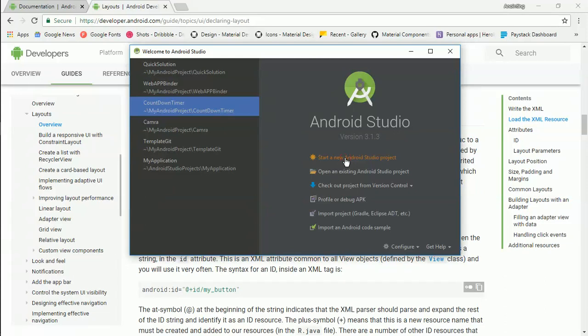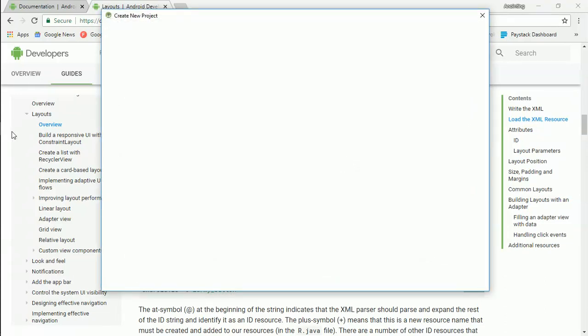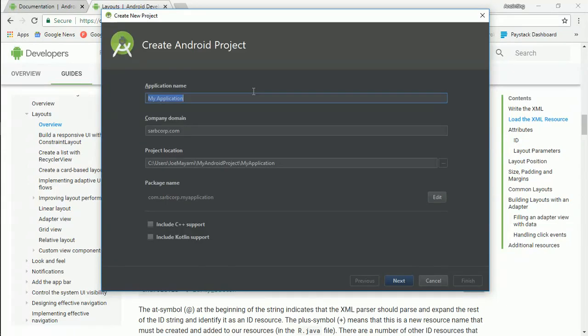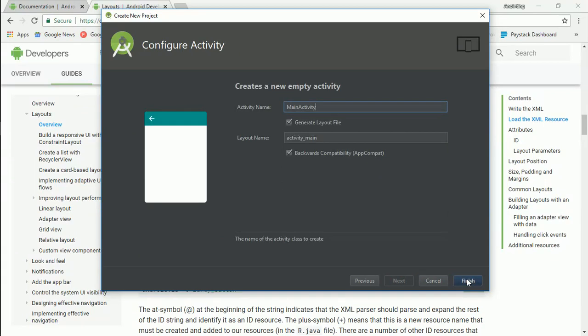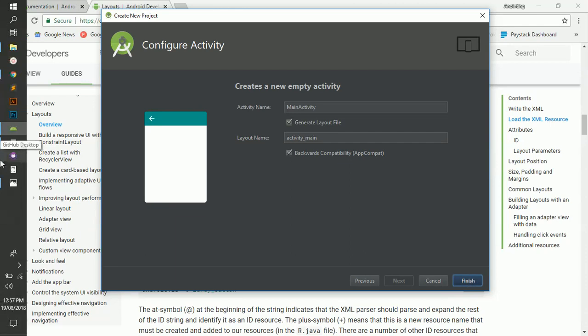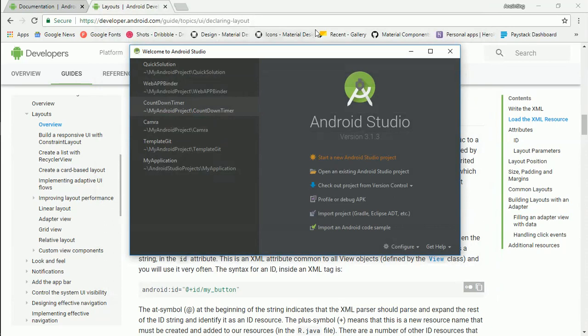Start a new Android project, and I'm going to call this Android XML training. So Android XML, and you have it here. You have next, just next, empty activity, next, and you click finish. And we are going to wait for it to load.